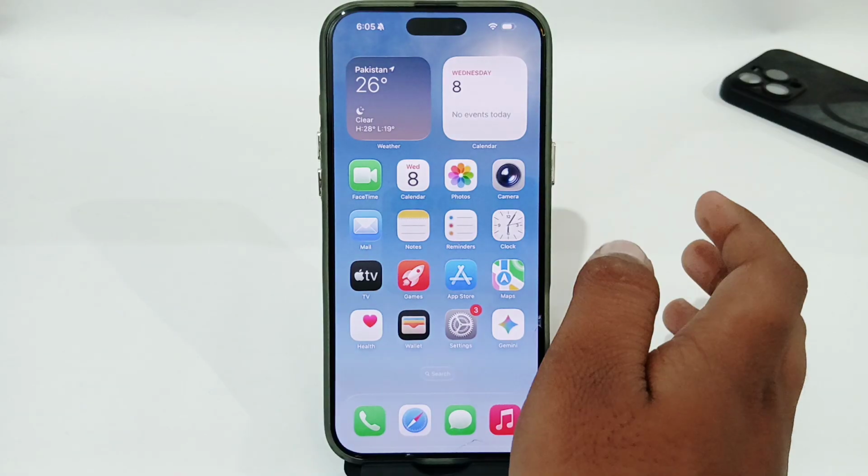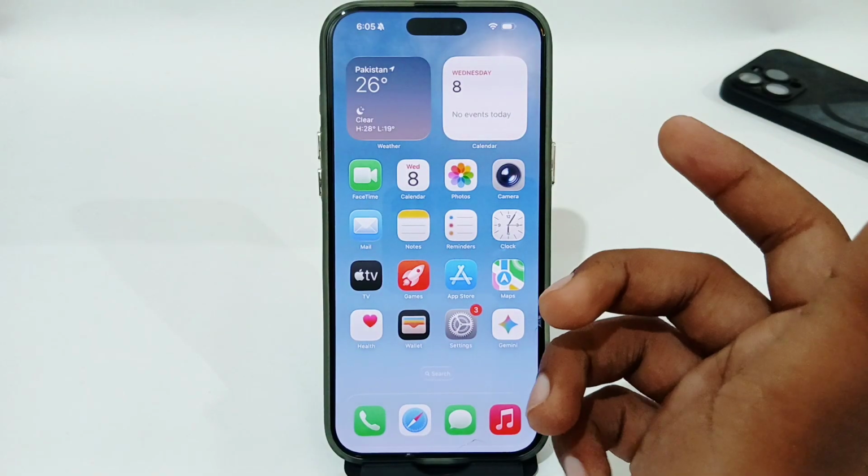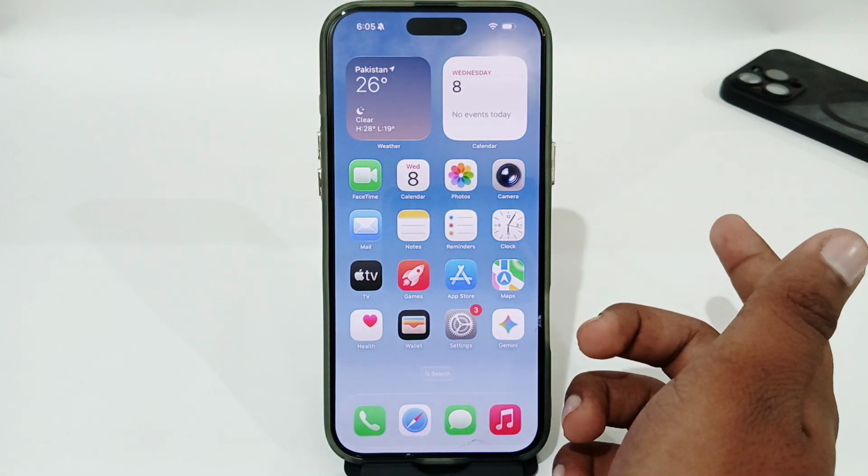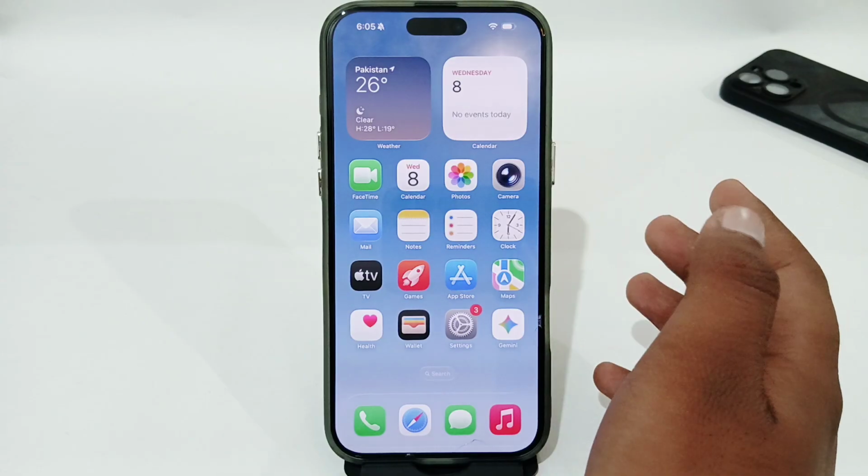If it doesn't, you have to offload your app. Sometimes there might be a bug in your Instagram app, so you cannot use your Instagram app in this way.